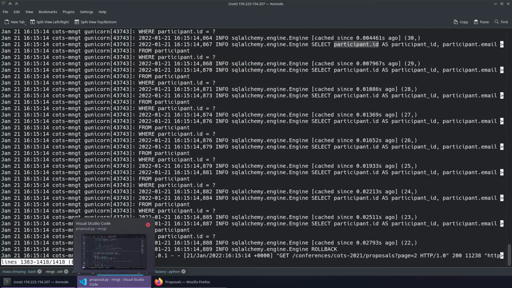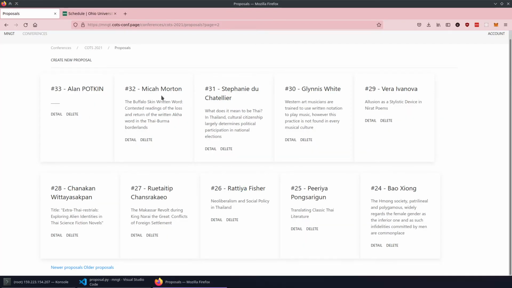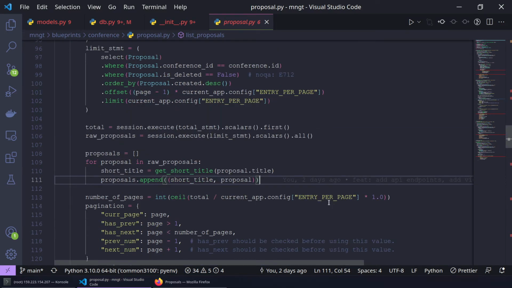In this case, instead of using join, what happened is that to be able to display the name, for example, Alan Potkin here, and it's in another table, what the library itself actually does, when you try to access the author name, is send another request out to the database, and then when the result gets back, you get the name of the author, and that happens behind the scenes.